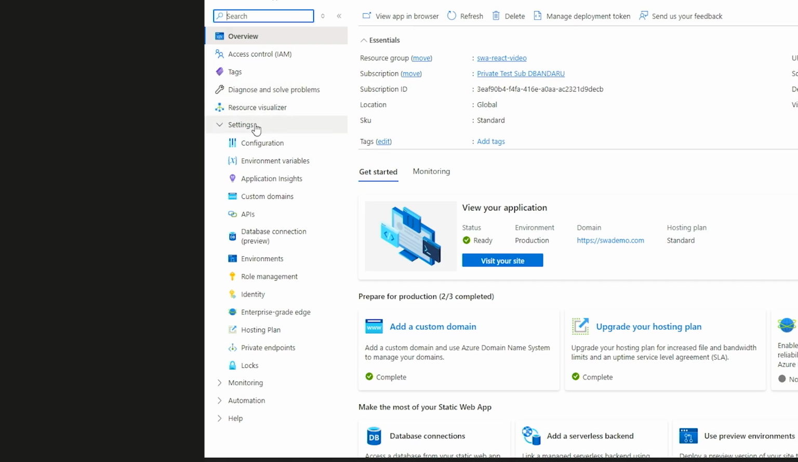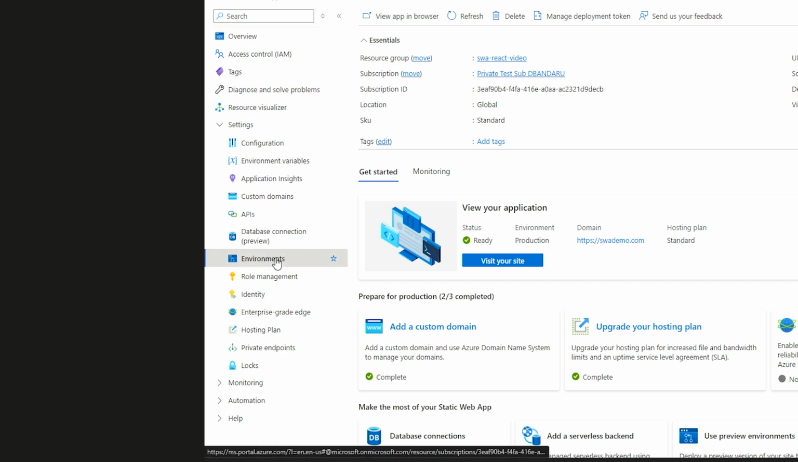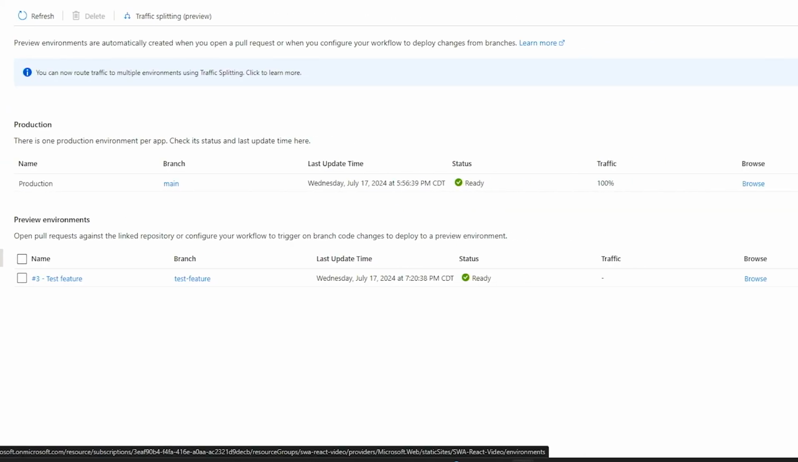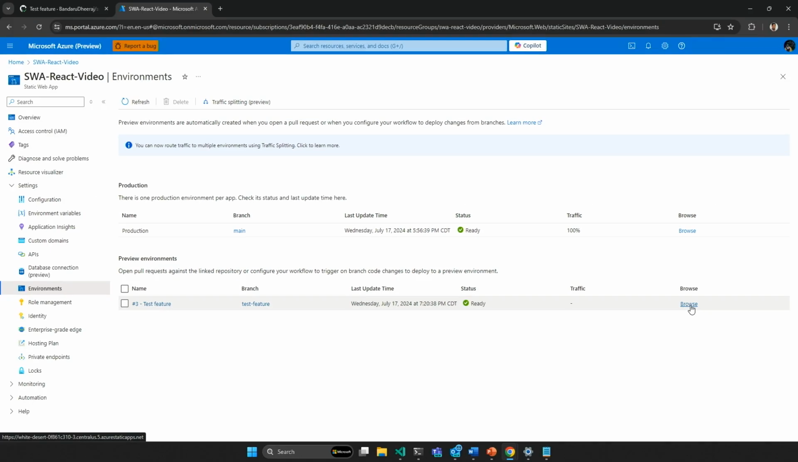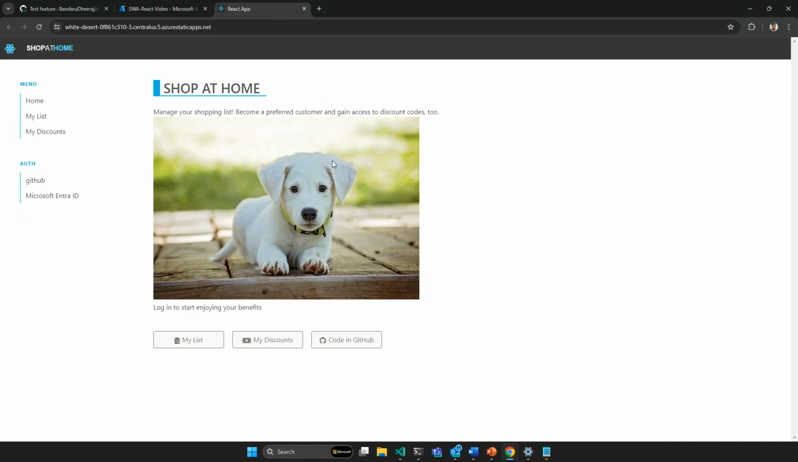And we're going to go down to Settings and Environments. Under Environments now, initially we only saw production, but now we also see Test Feature, which was the name of the branch we had just created a pull request for. We can see that the status is ready, and we can browse it. So I'm going to go ahead and open this in a new tab. And just like that, we have an image on our home screen.